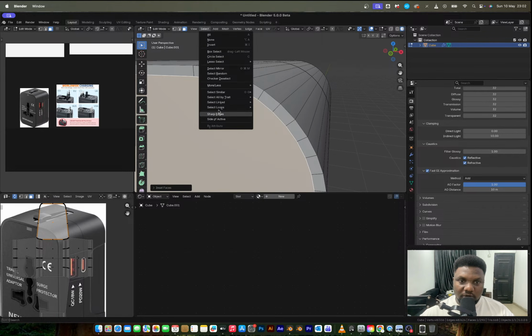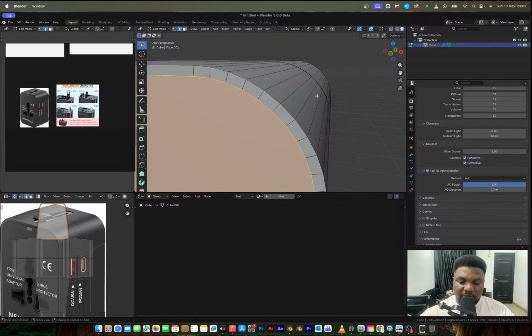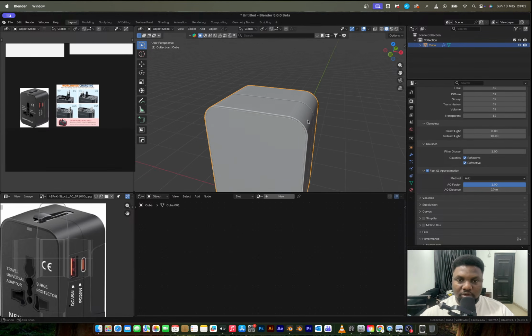So with this done, I'll right click, select boundary loop, and then I'll bevel and just inset this a little bit. So on this side, I'll just select this and then extrude along the mouse. So that's dope.